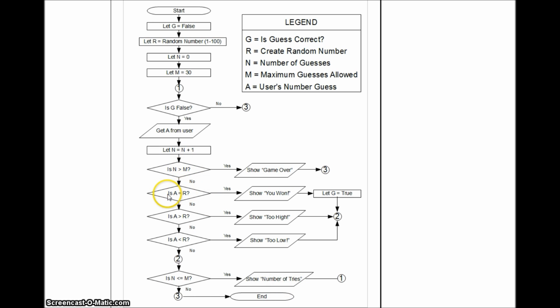Okay, let's look at our next condition. It says if their answer, the answer that the user provided, if it equals the random number that we generated up here, then we're going to tell them that they won. So we're going to let the user know that they won, and we're going to set our Boolean g, which is asking, is the guess correct? We're going to set that to true, and then we're going to go down to our connector 2, which brings us here.